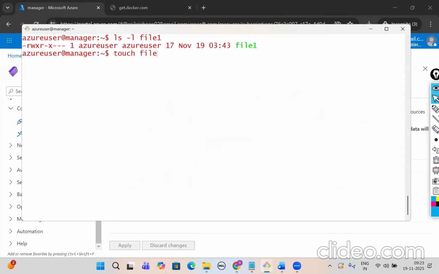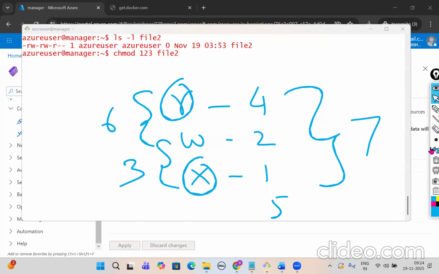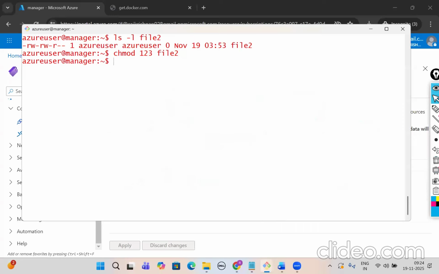Touch. I'm creating a file called file2. Now, ls -l we will do on file2. And now I'll give the command like this. chmod 123 on file2. Tell me what it means. Owner has only execute. Group has 2. What is the meaning of 2? Write. Others are having 3. What is the meaning of 3? Write and execute. Okay. Done.